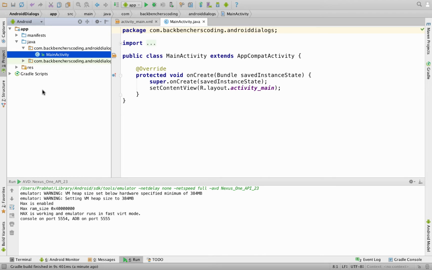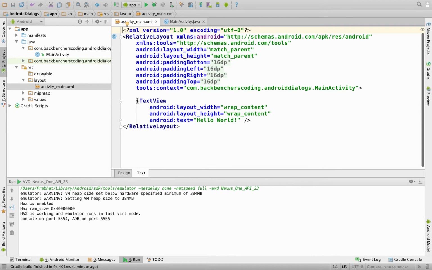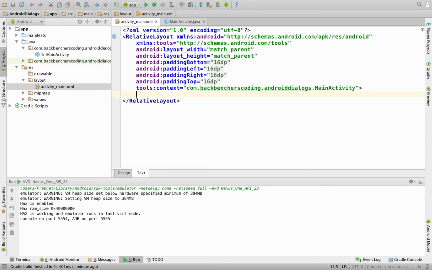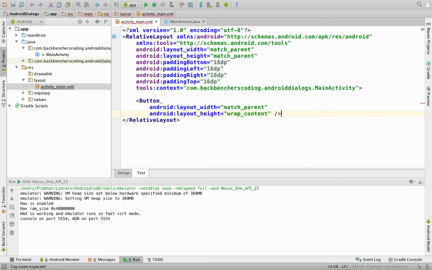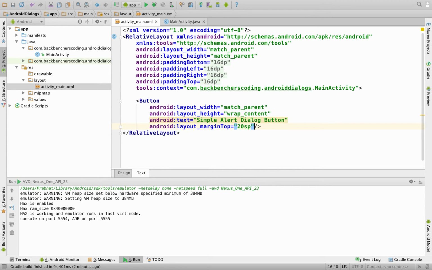Now here let us design our XML file. For that, go to the res folder, layout folder, activity_main.xml. Click on this text tab and remove this text view and place 5 buttons over here. So Button, width as match_parent, height as wrap_content, text as simple alert dialog button, margin top as 20sp, and finally provide it an ID as simple_alert_dialog.